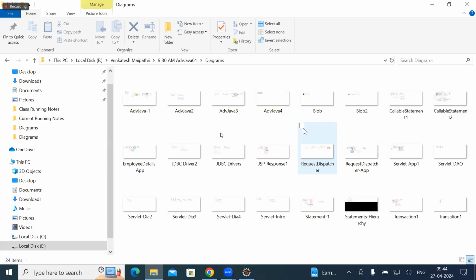One interface available from the Jakarta or simply the servlet library is the RequestDispatcher. This request dispatcher supports servlet communication. Servlet communication means what, sir? A servlet will communicate with another servlet. A servlet will communicate with HTML. A servlet will communicate with JSP.